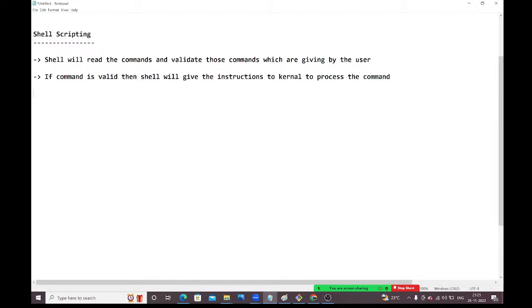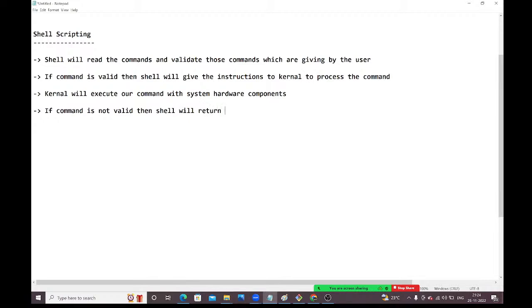Kernel will execute our command with system hardware components. If the command is not valid, then shell will return the error message. Guys, please read the statements, guys.